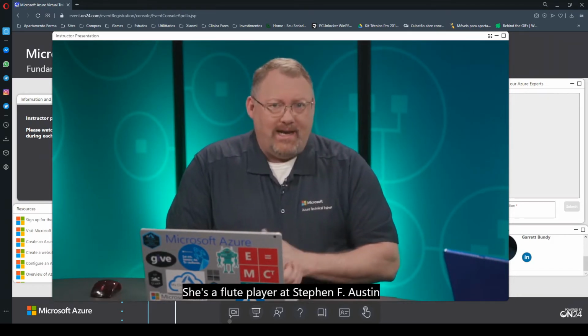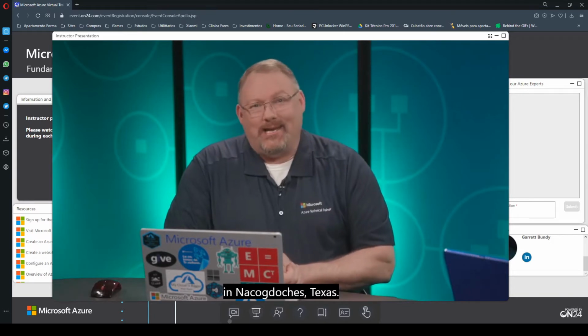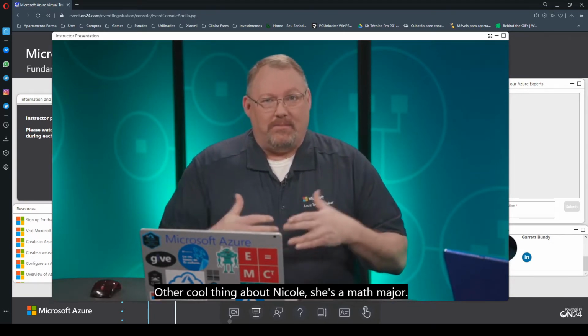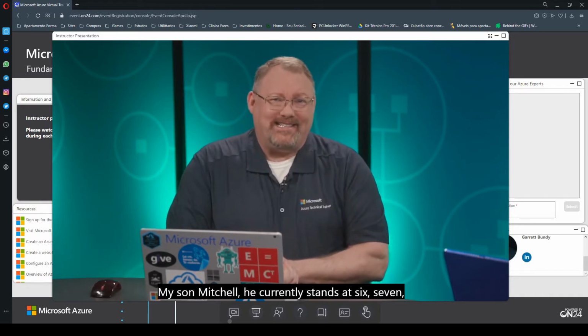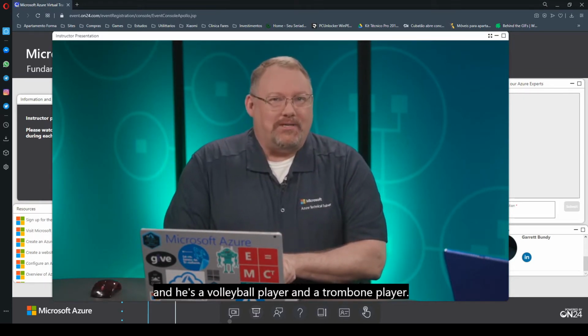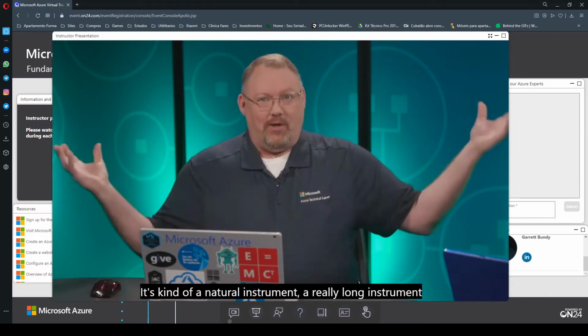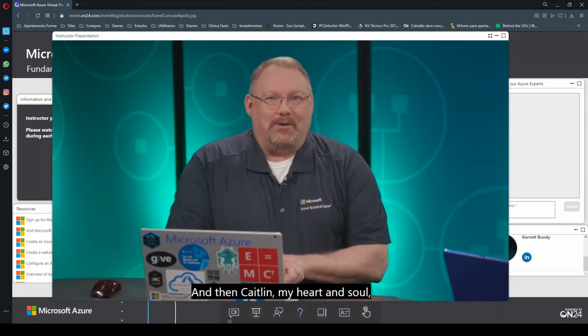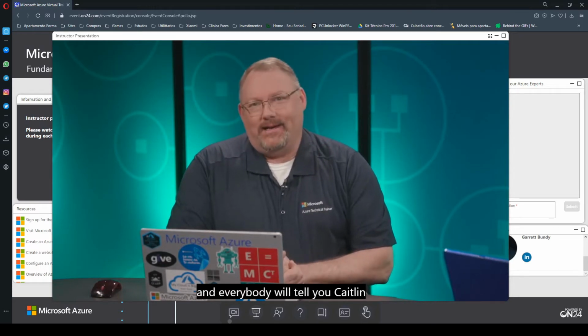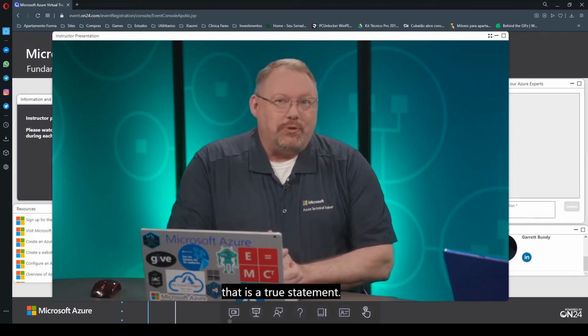She's a flute player at Stephen F. Austin in Nacogdoches, Texas. The cool thing about Nicole, she's a math major. She wants to be a math teacher. My son Mitchell, he currently stands at 6'7", and he's a volleyball player and a trombone player. It's kind of a natural instrument, a really long instrument with a really tall person, and works perfectly. And then Caitlin, my heart and soul, and everybody will tell you that Caitlin has got me wrapped around her little finger. That is a true statement.